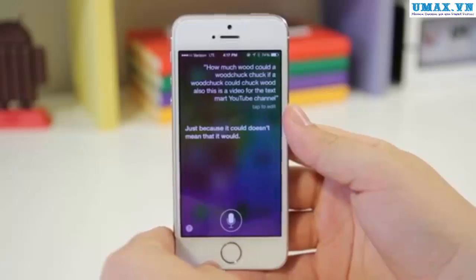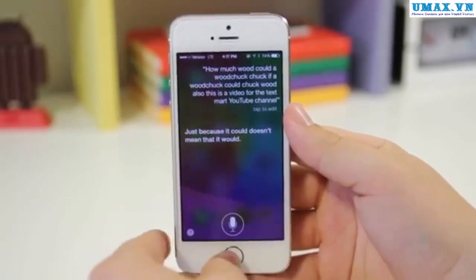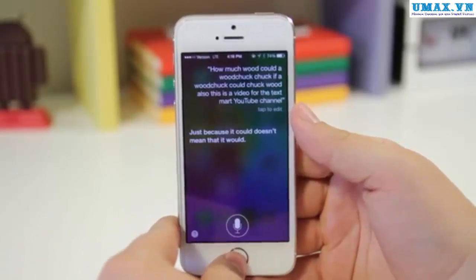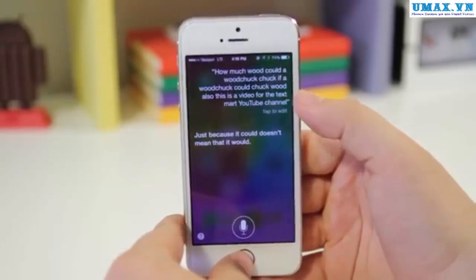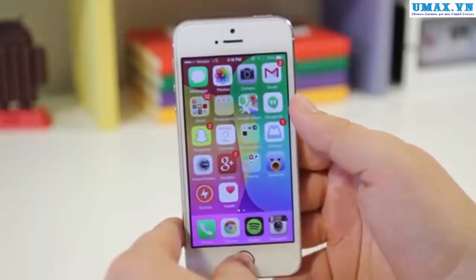Just because it could doesn't mean that it would. And there you go. As you can see, the text was coming in as I was speaking, so it doesn't really have to reevaluate everything after you say it. It can do it as you speak, so you can detect any mess-ups. As you can see, it kind of did text to text. But other than that, Siri definitely got a much-needed overhaul.